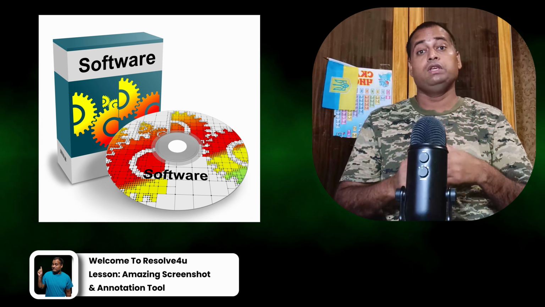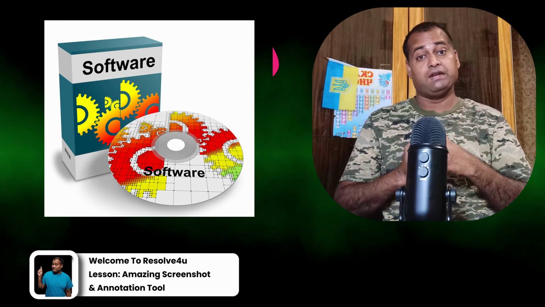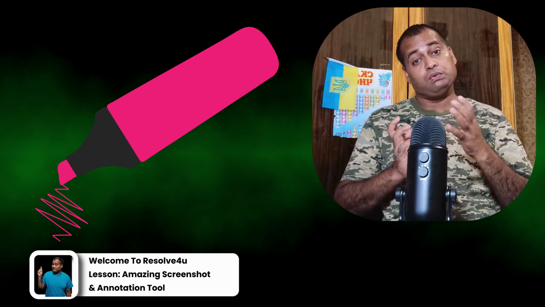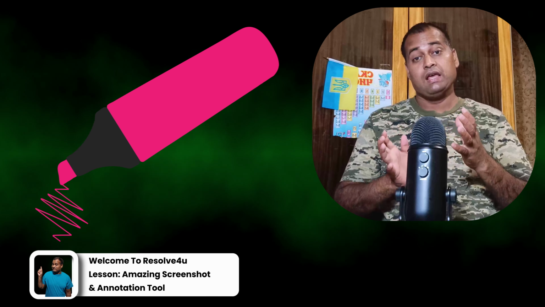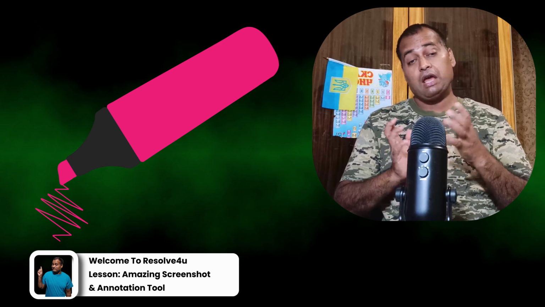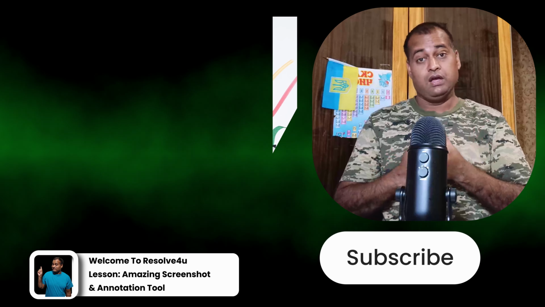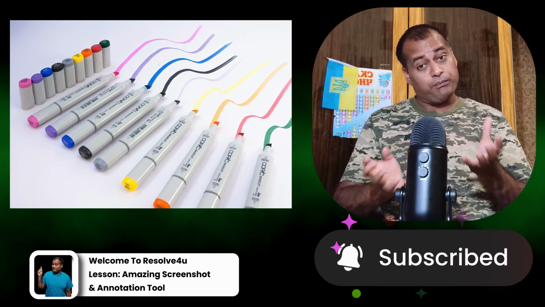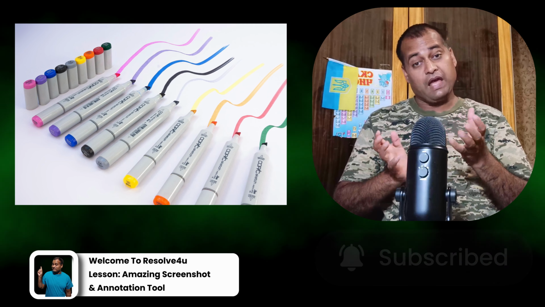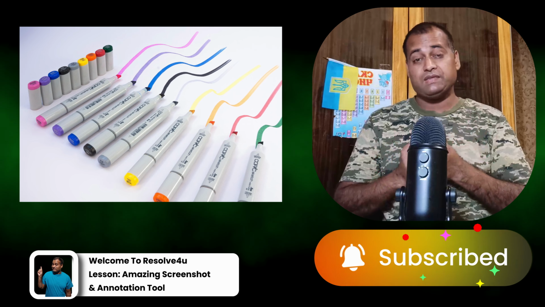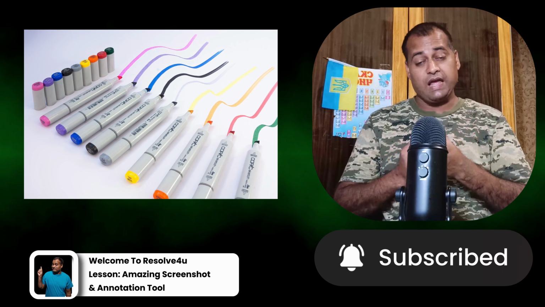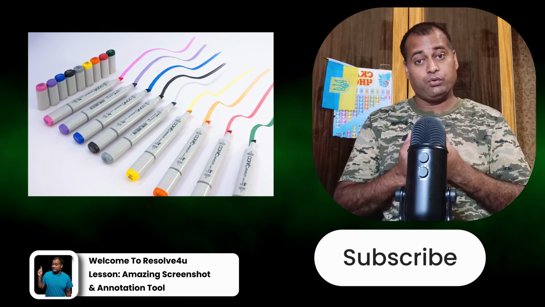In today's tutorial, we will download and learn about a very useful, one of the best screenshot and screen annotation tools. It's very useful for your work, in your office, and for professional and home purposes. You can use it. It's a very handy and very lightweight software. So we will download it, use it, and annotate on the screens.